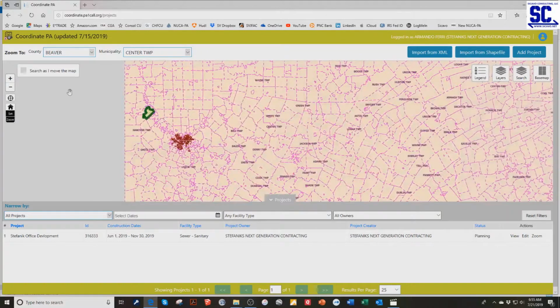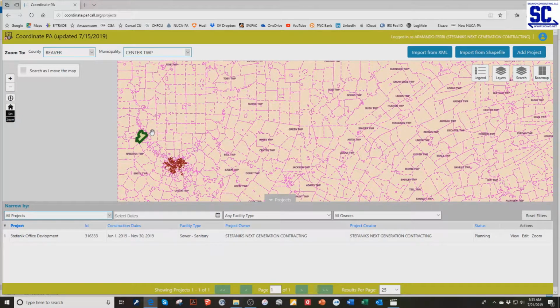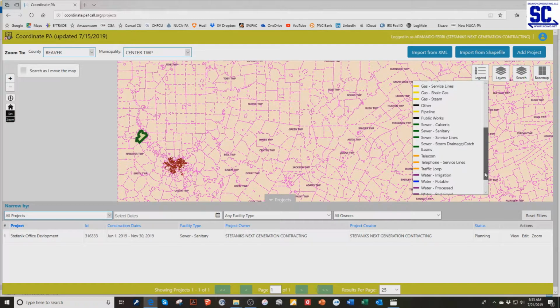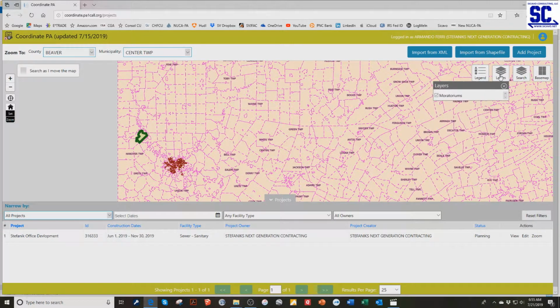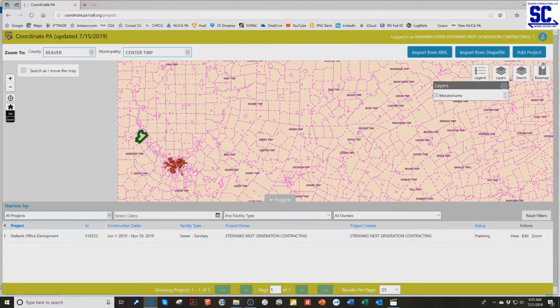Some of the other tools that we have on is our zoom in and our zoom out, or you can use your scroll button on your mouse. You also have a recenter tool. In the top right hand corner, you have a legend button. The legend shows the different type of utilities and their appropriate color code. You have a layers button for moratoriums. You have a search button if you want to search for certain projects. And you have a base map.